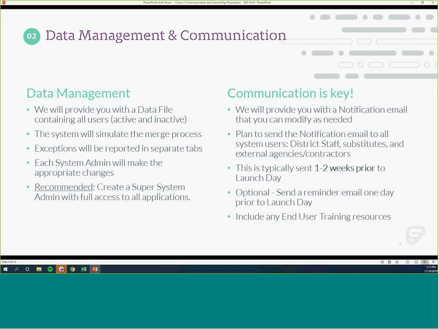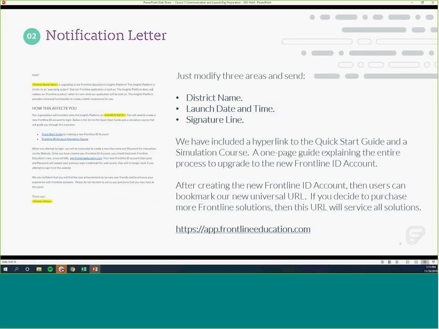Now, lastly, we're going to include end-user training. The end-user training sources will be included in that notification email, and we'll see that shortly. Let's look at that notification letter. Again, you're going to send this out.